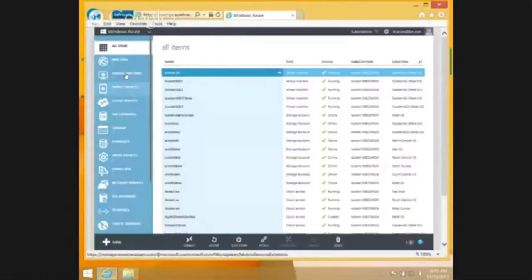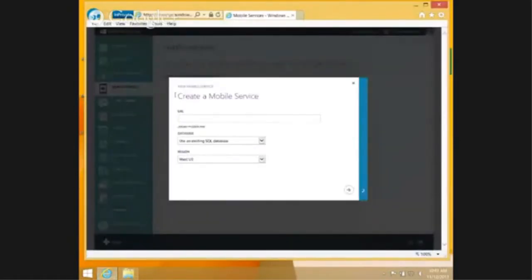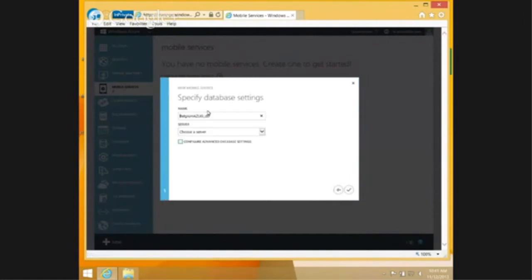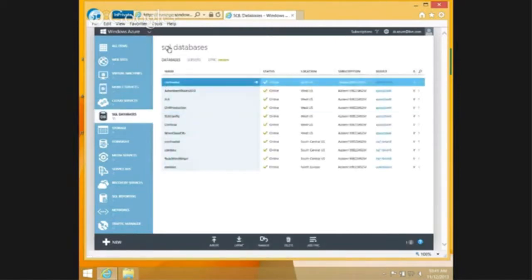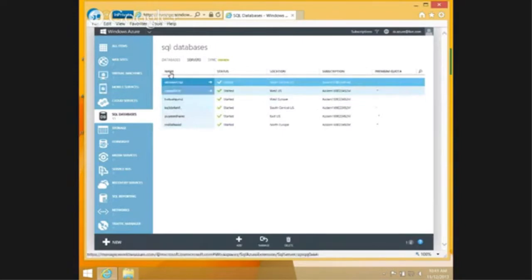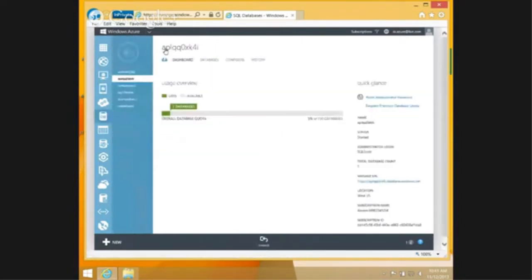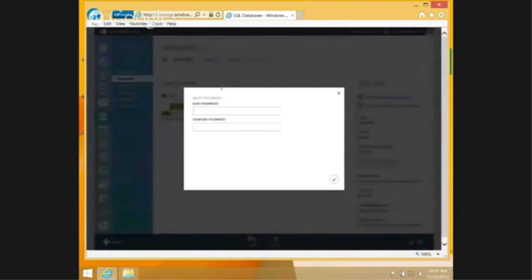So I'm going to create a new mobile service. I'm going to call this Belgium AZUG. Let's create a free 20 megabyte database in West US. That's fine. Database setting, yep, we'll put that in West US as well. Oh, you know what? Hold on a minute. I think I'm using this, and then we'll go to servers. Reset admin password. I just want to make sure my password's right.